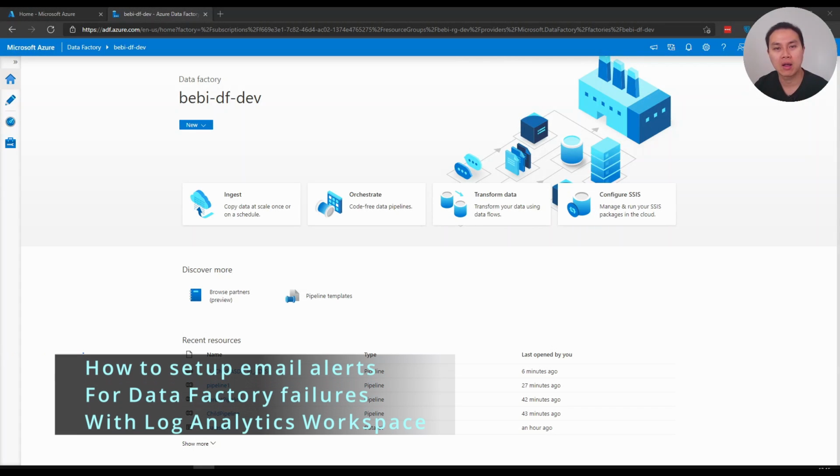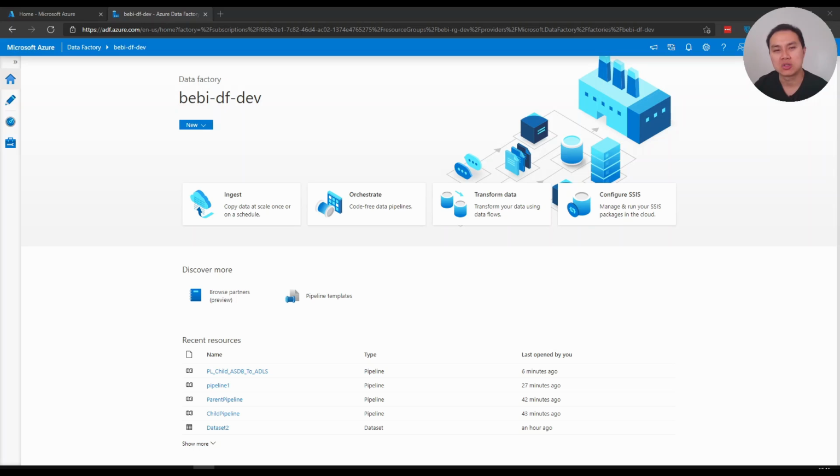No matter how well you've designed and built your Data Factory pipeline, your pipeline will still break. In order to make sure that you can fix your pipeline on time, you want to be notified immediately when a pipeline fails. And one of the best things to do that is to set up an email alert using Log Analytics workspace in combination with Azure Data Factory.